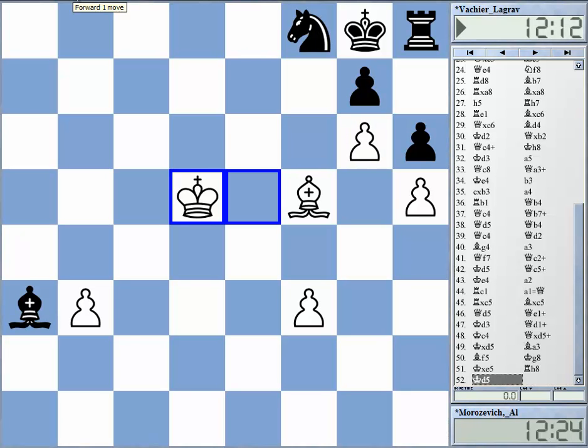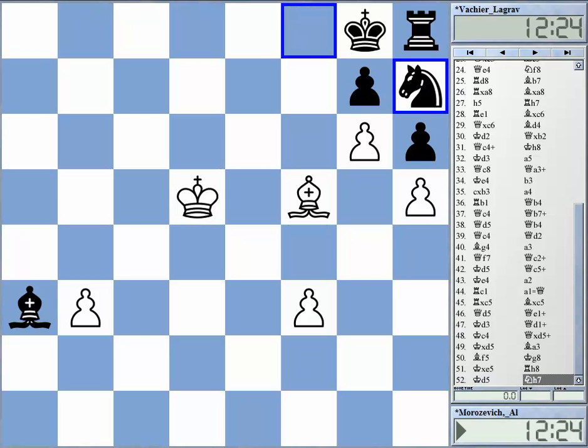So what should black do? He actually found a good way to play this. He needed to play this move. Need to put another piece on h7, which is simply great. I love this game. Rook h7.